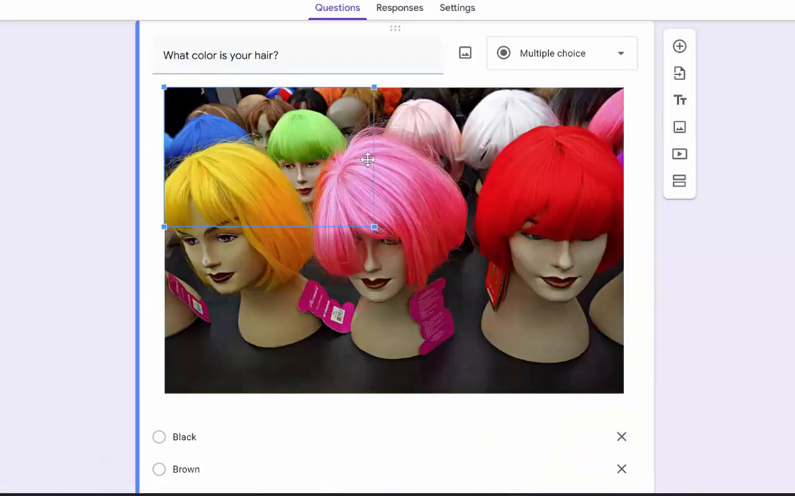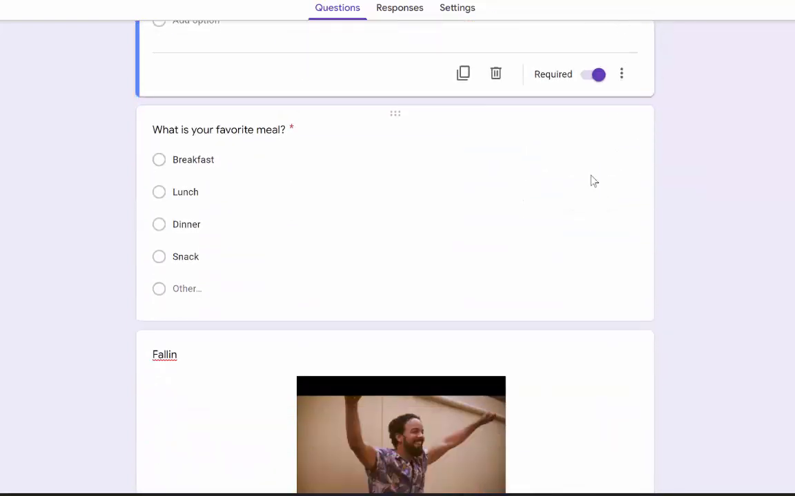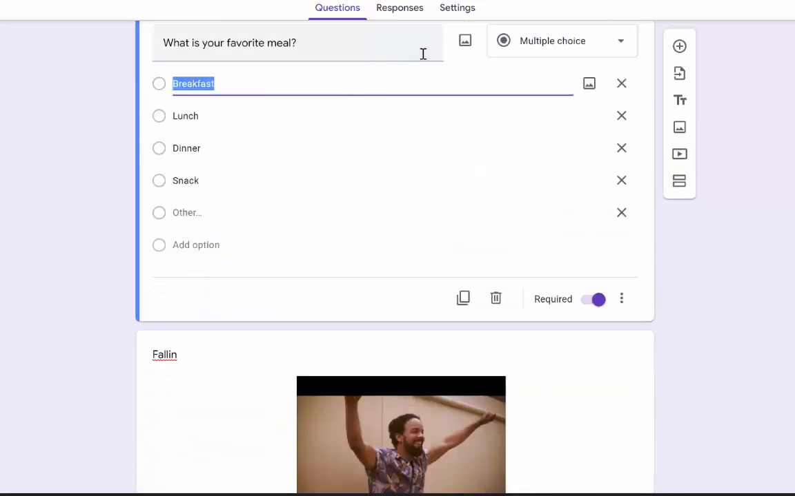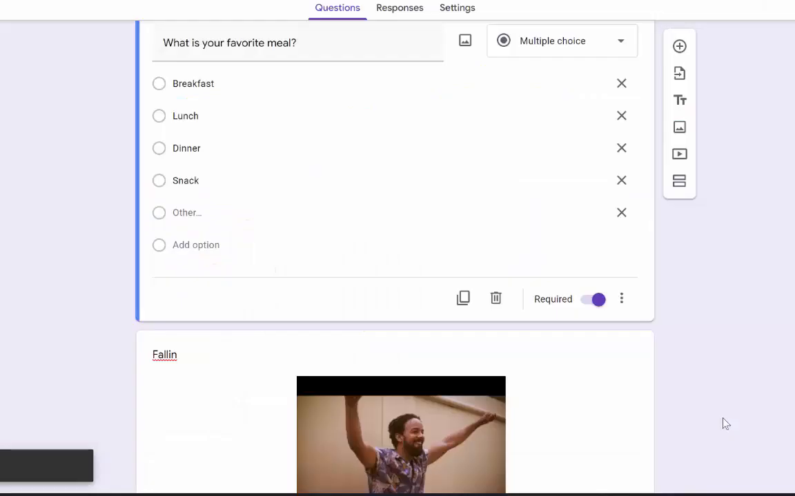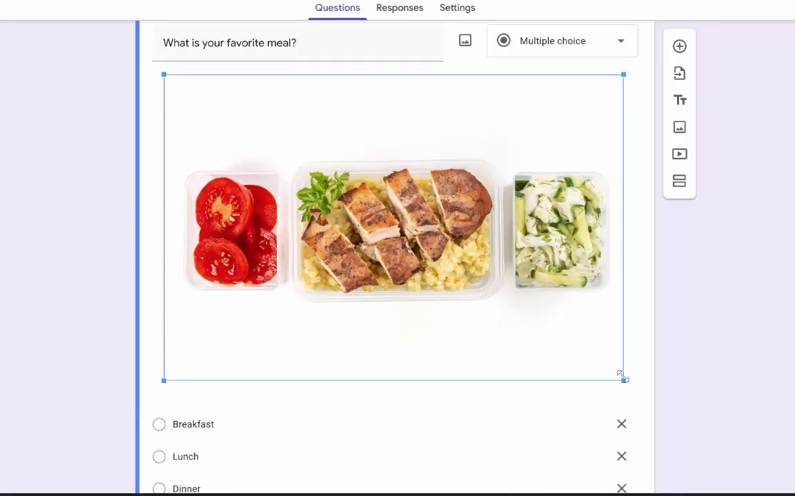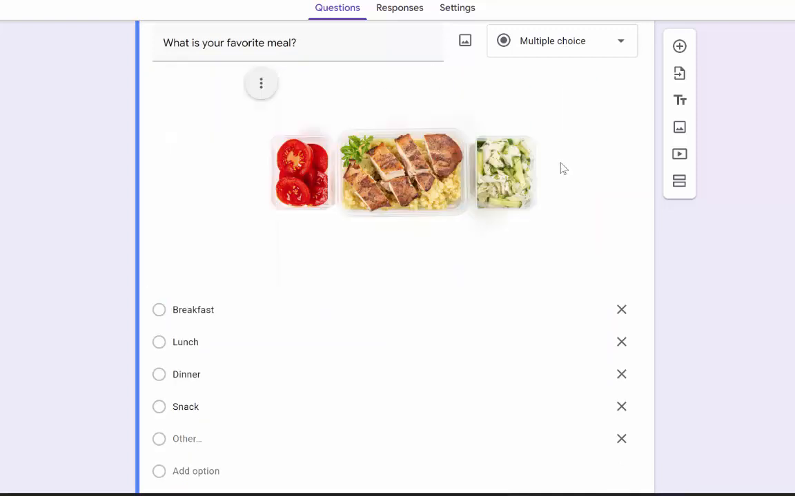I'll resize that and make that a little bit smaller. And we'll center that also. And we'll add one more. What is your favorite meal? I'll just do a Google search on lunch. Click on the picture, click insert. And I'll make that a little bit smaller also. And we'll center that. So I have my images.